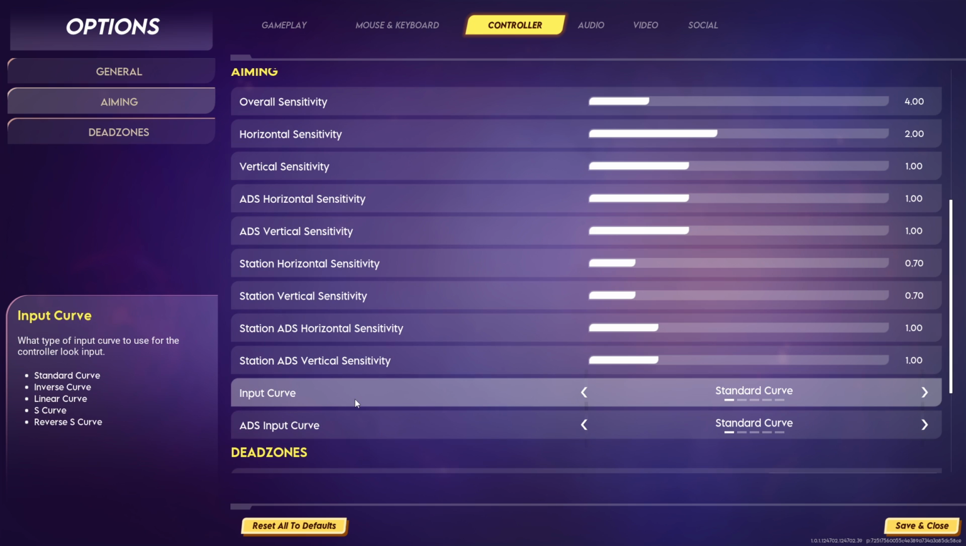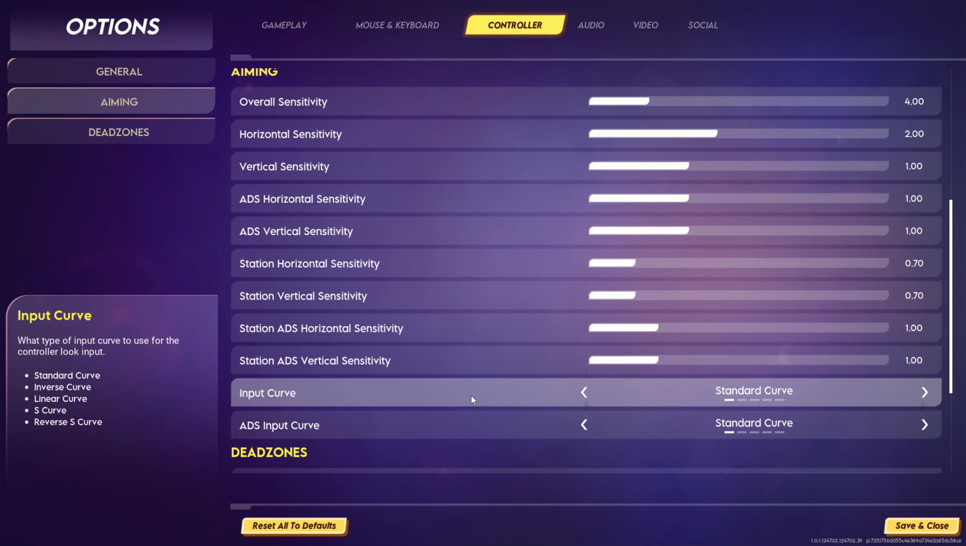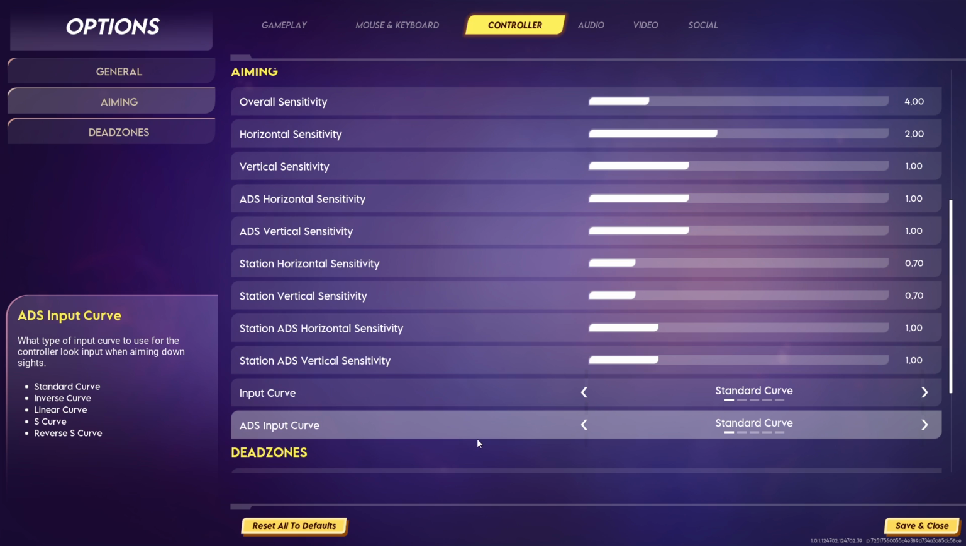And you can also change the input curve to standard, inverse, linear, S-curve or reverse S-curve, and that can also be set for ADS input curve. So you can either do it for input curve or ADS input curve separately.